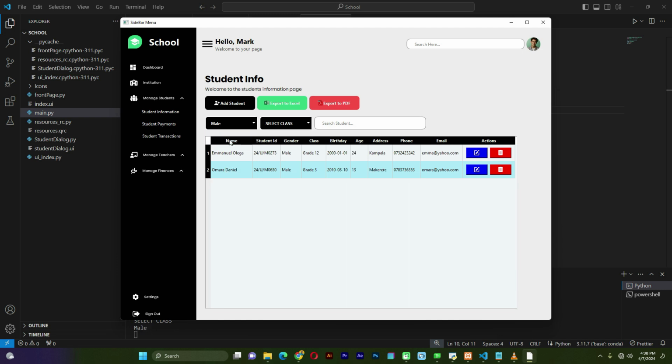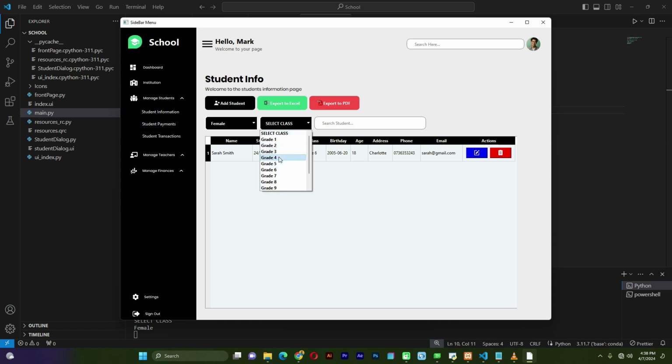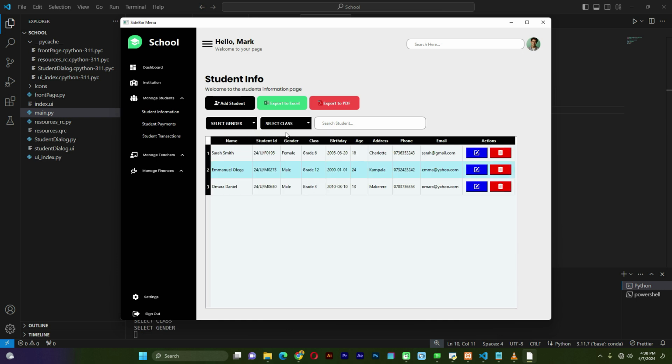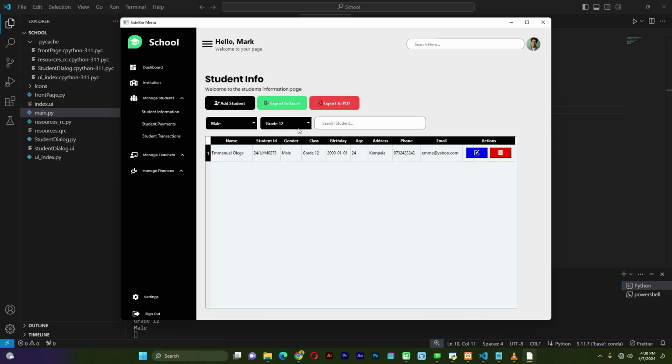And let's try to sort by gender. And as you can see, we only have the male students, and then the female student, Sarah Smith. Then now let's sort by class. So we have no student that is female and in grade 4, grade 2. Let's put this back, and as you can see, it actually works accurately as you want. So you can actually sort in any way. So everything shall just simply match with what we actually have on the combo boxes. So it's actually accurately working.